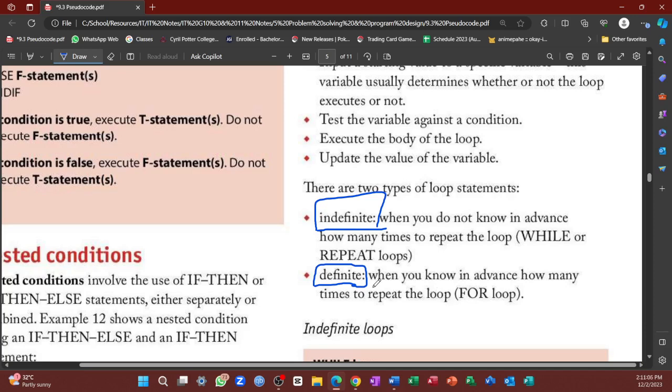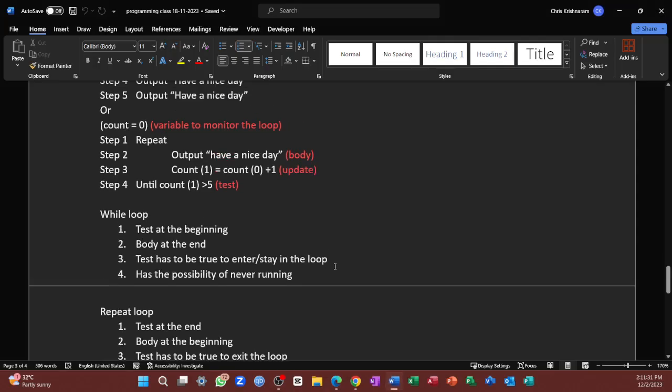So an example of the definite loop is the for loop. And two types of indefinite loops are the while loop and the repeat loop. So those are the three examples of loops that you need to remember and the types that they fall under. Any questions from anybody?